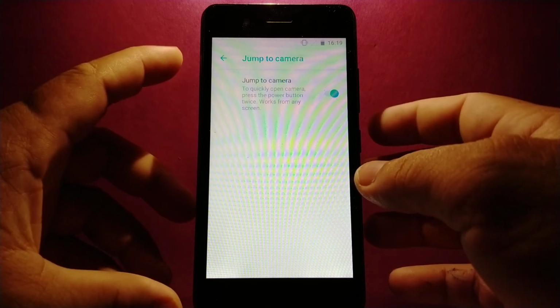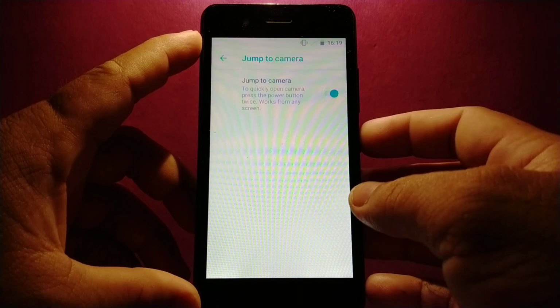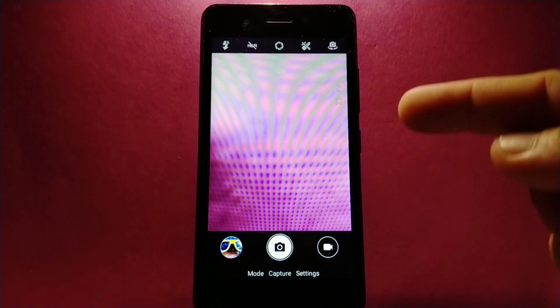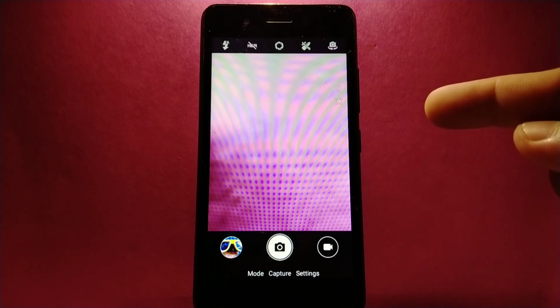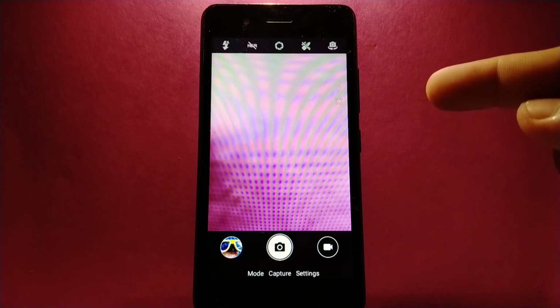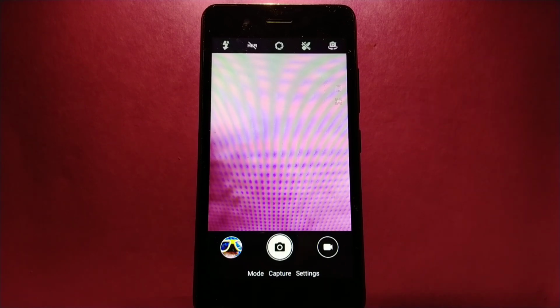Okay, press the power button twice. Okay, 1, 2. And that's it. We have successfully enabled the jump to camera on itel Alpha Lite mobile phone.